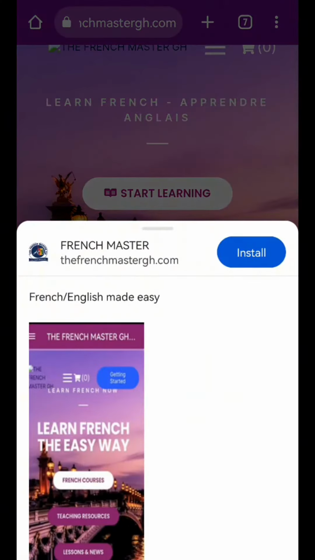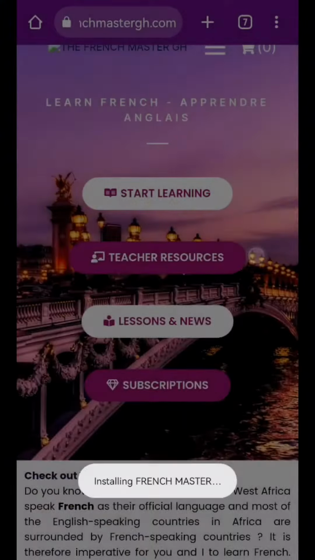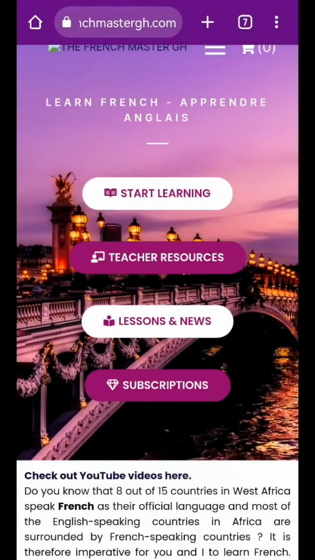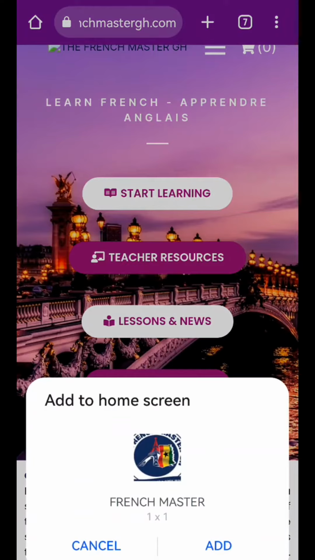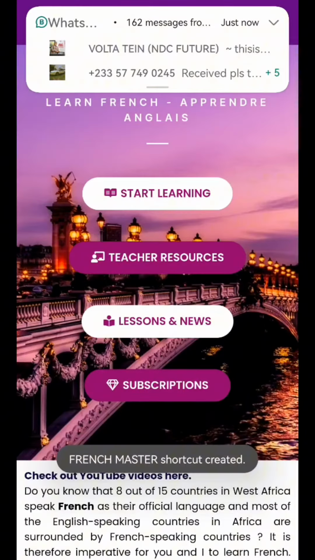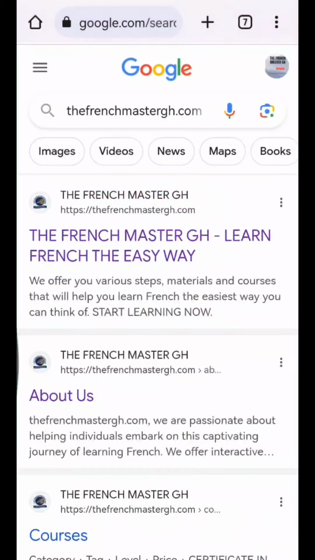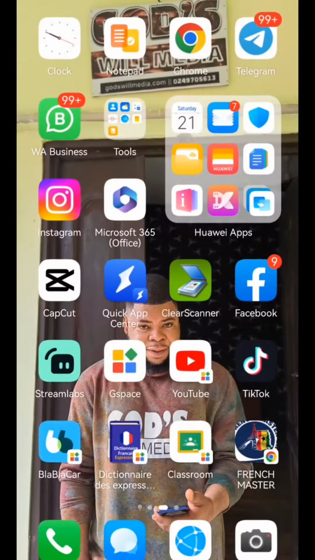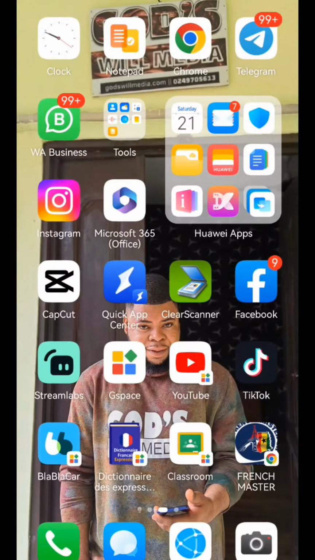So I'll click on it, and they'll ask me to install the French Master. So I'll install. I'll wait. It's installing, so I'll wait till the prompt comes. So it says add to home screen, so I'll click on add. Yeah, click on add. So shortcut has been created. So then if I go back, I'll see the app now on my screen.